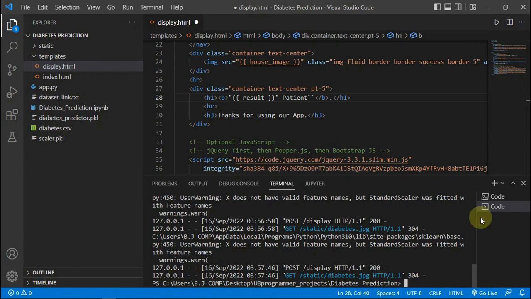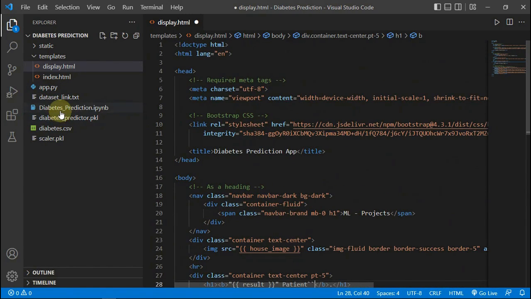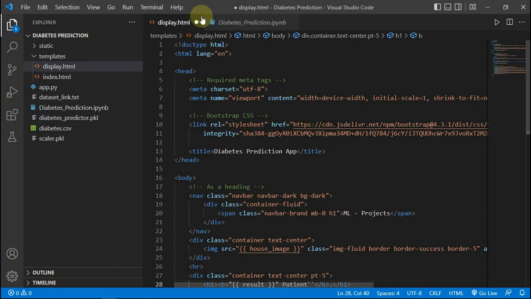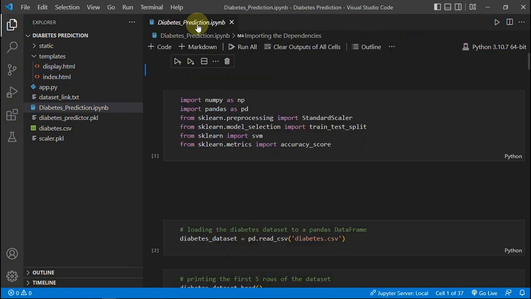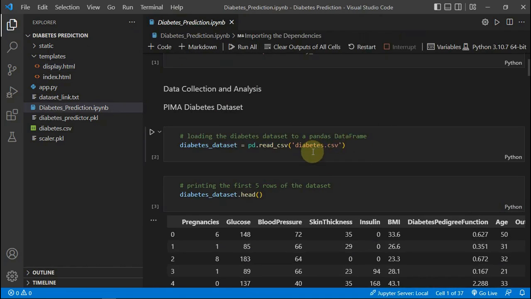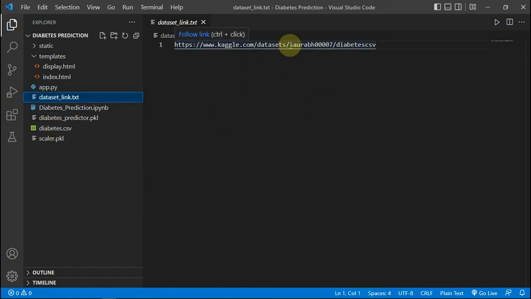So let's just talk about our code a bit. Let me just open the notebook where we have built our model and saved it. So importing libraries, importing the dataset, and the dataset link is here, which will be provided to you in the description.